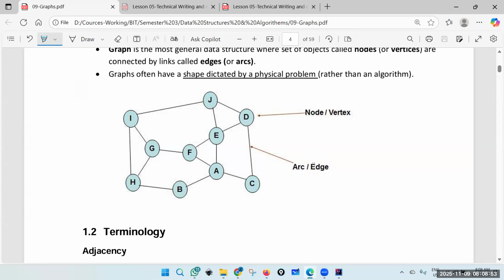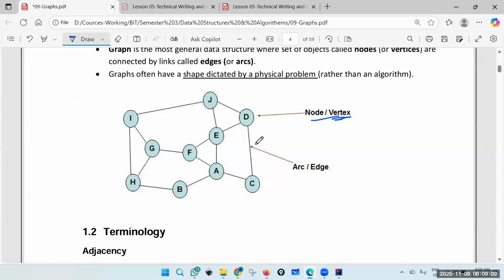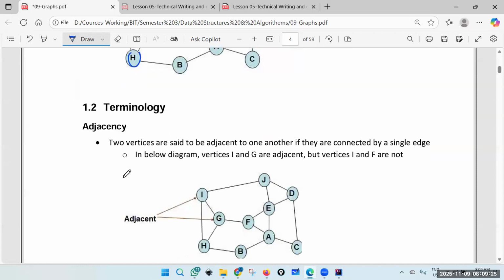Again, some of the terminology is shared from trees, right? For example, this is called vertex or node. In trees, we call it node, but in graphs, mostly we use the word vertex, or node is also fine. And this is called edge or arc. So these are all edges or arcs. These are nodes or vertices. Okay. So then few more concepts.